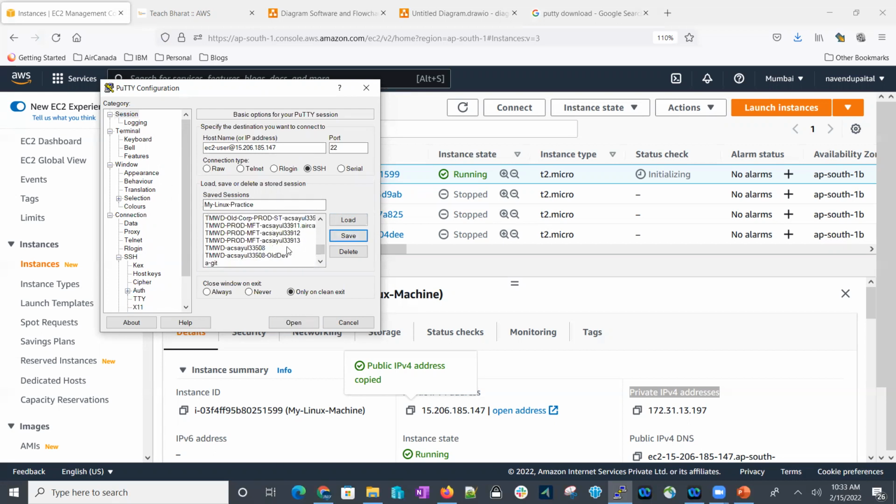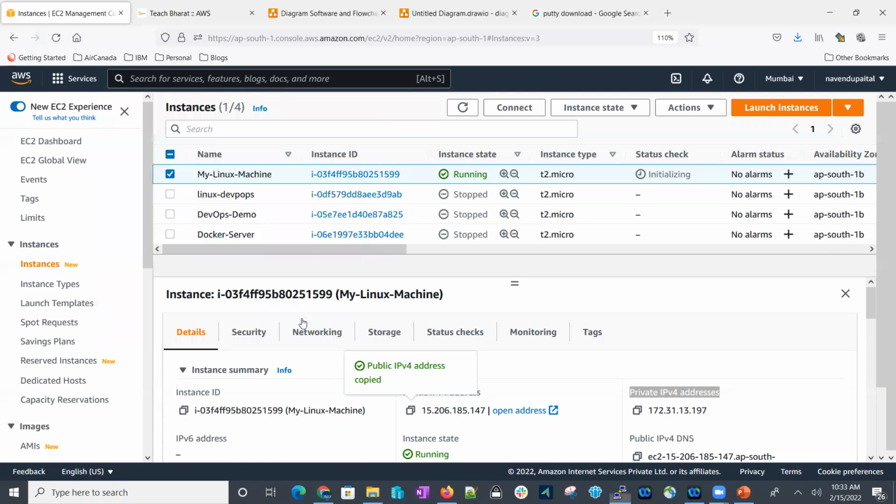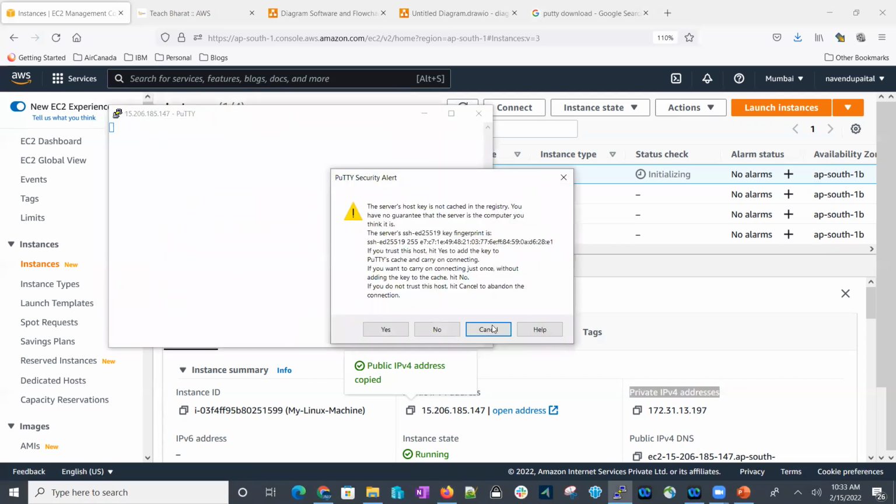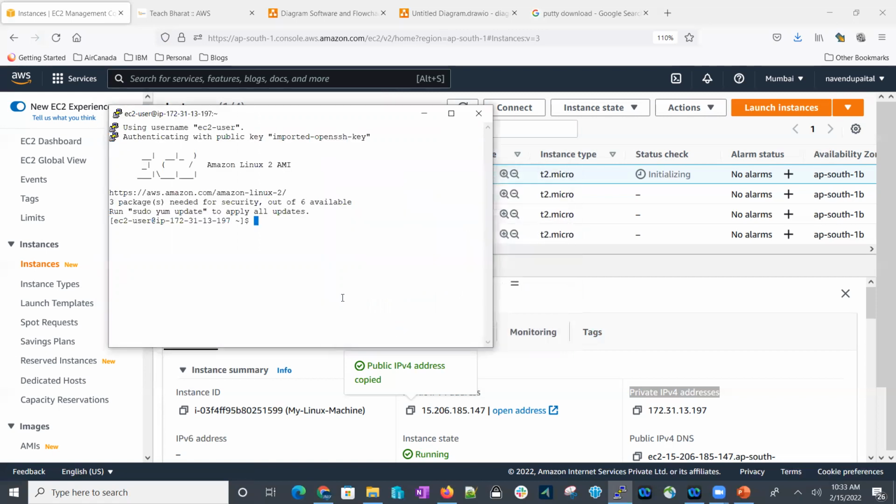So my Linux server, this is my Linux practice. I will choose this, load it, then open it. The first time it will ask you Yes, No, or Cancel. So do a Yes. It just opened your server here.